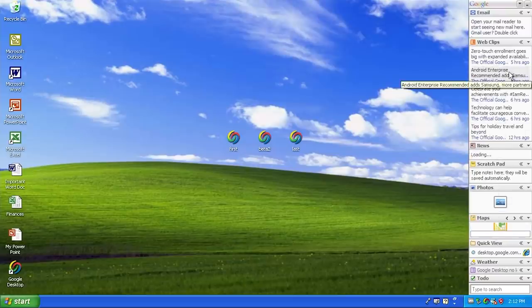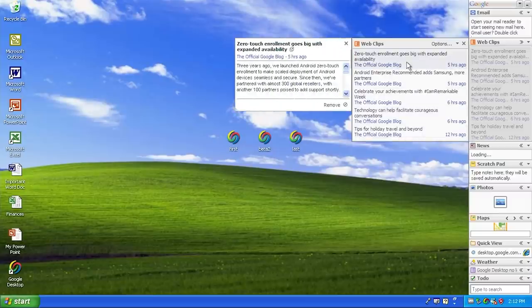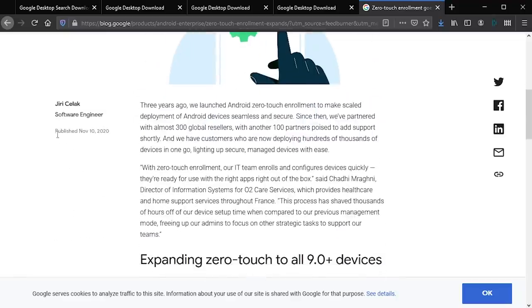I don't know what it was supposed to do originally, but now it just displays every new official Google blog posting. And you can see this is current stuff. So this is a post from 5 hours ago and it wouldn't load in Internet Explorer 8, but you'll be able to see that this is a current post published on November 10th, 2020.